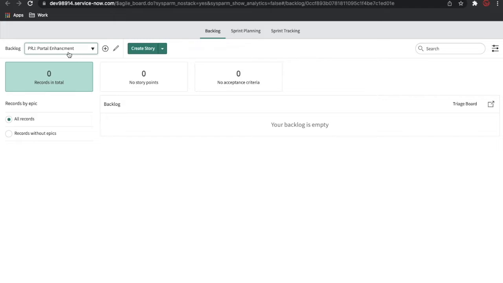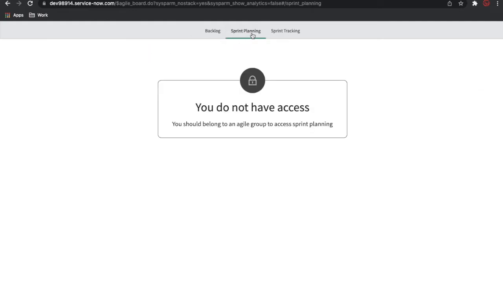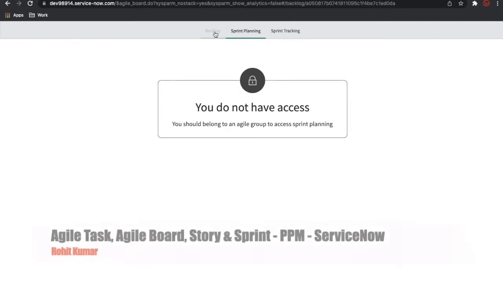What we'll do is create some story here. I'll click here. You can create a story, or you can create epics, or a theme. So for example, this is the backlog, this is the sprint, and this is the sprint tracking tab. I'll go back to the backlog and create some story.